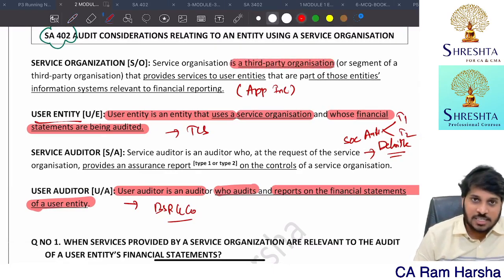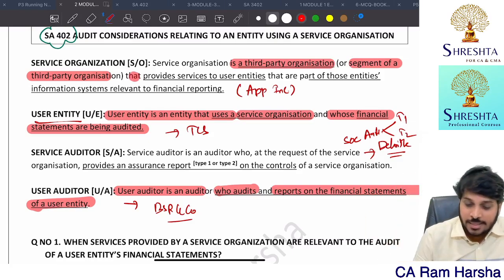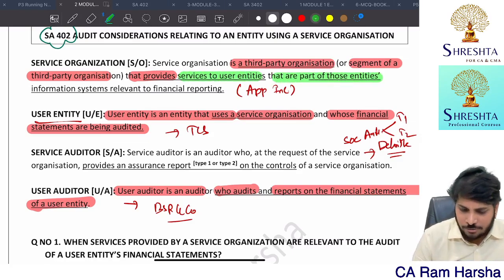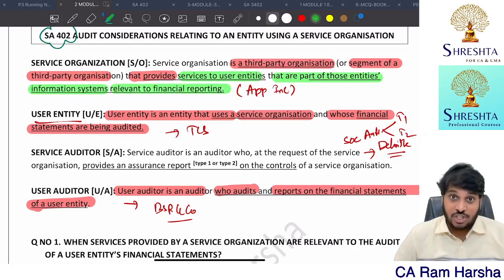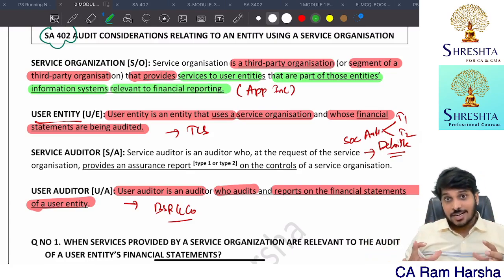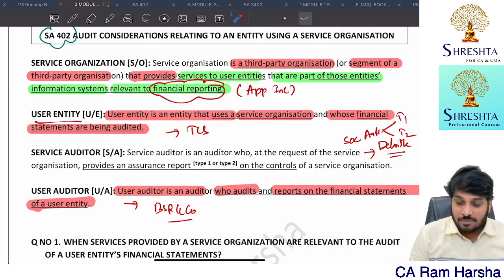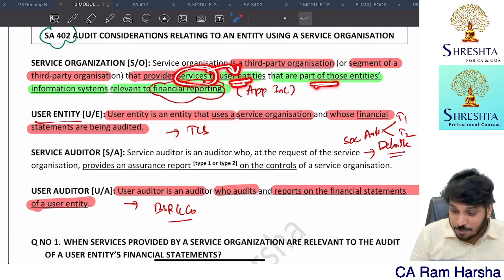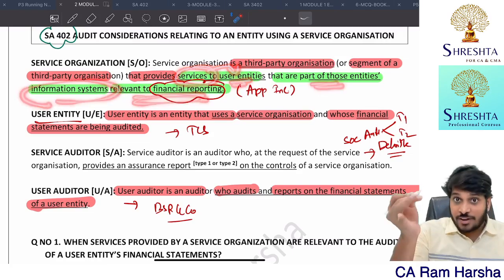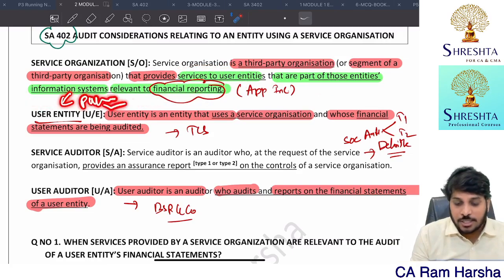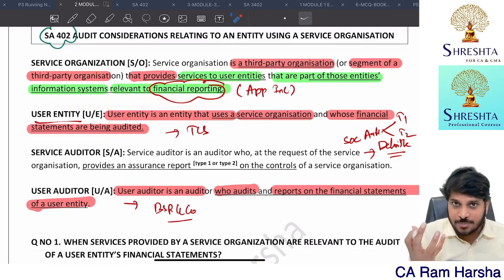Fine. Well, who is a service organization? It is a third party organization. From our client point of view, it's a third party. Getting it? Or it may be a segment of a third party organization. It may be a third party, or it may be a branch of a third party that provides services to our user entity that are part of the entity's information system relevant to financial reporting. So this entire standard is developed because it is something related to financial reporting. So whatever services service organization is providing to Tata Consultancy user entity, that service is part of information system relevant to financial reporting. Here, they are doing payroll process. Payroll is something related to financial reporting, employee benefit expenses.